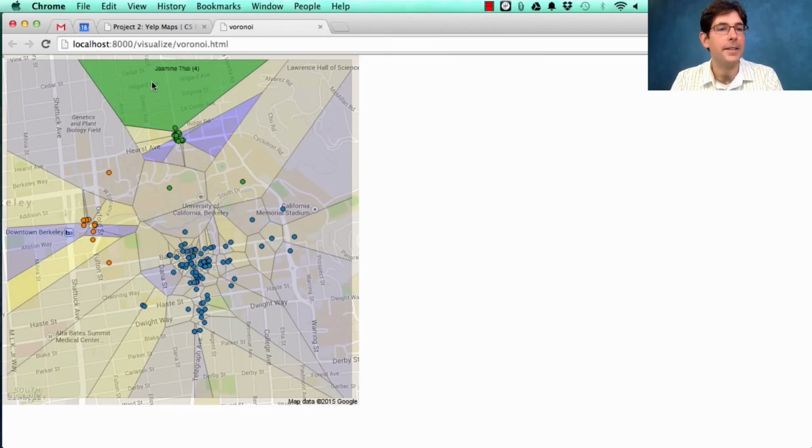This polygon here contains all of the points on the map that are closest to the Jasmine Thai restaurant. And it's colored yellow because the system's decided that the user will rate Jasmine Thai as 4 out of 5 stars. So you see a little 4 next to the mouse. Now that's actually because the user that's being modeled here did rate Jasmine Thai 4 stars.